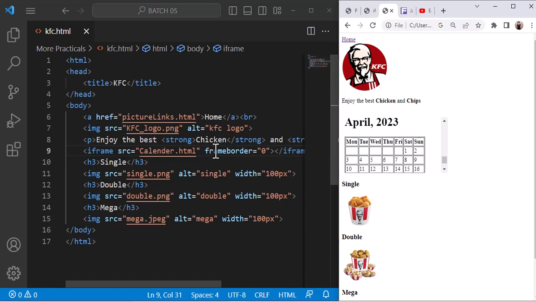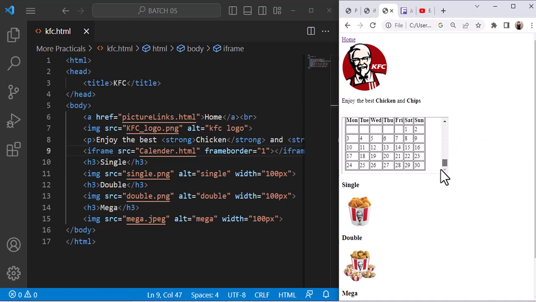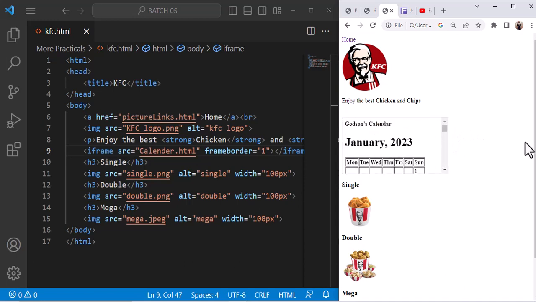So I was talking about the frame border. Looking at it right now, there is no border. You can decide to bring a border. So if I set it to 1 and I save and refresh, boom, you realize that there's a border now. So you can now span the width of the border.